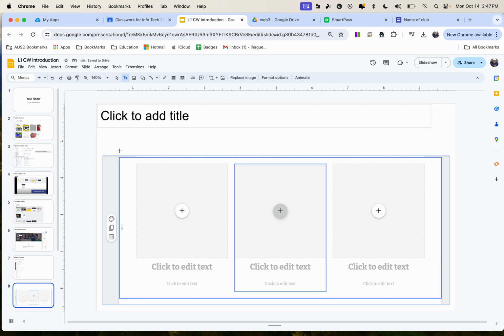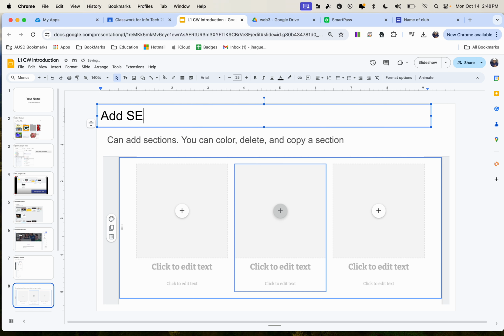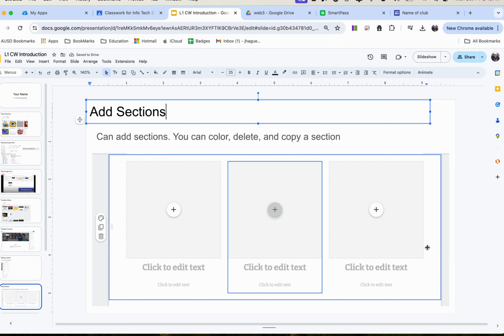So listen up. This way you can add sections. You can color, delete, and copy a section. So this is a section, so you can type in adding sections. Adding sections, all right? So I'll leave it over here for now.